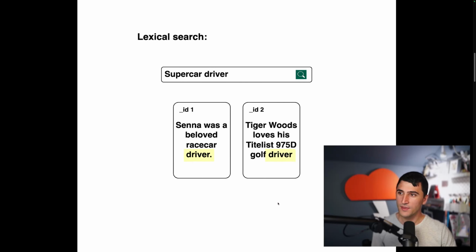Like this. Here we've got two documents: Senna was a beloved race car driver, and Tiger Woods loves his Titleist 975D golf driver. So, in a lexical search scenario, we would say, hey, look, we're looking for supercar driver. Well, the only word from here that is in either of these documents is driver. So it's going to say, okay, driver's in this document, driver's in this document. We return both documents. But if you'll notice, we know that race car and a supercar are similar.